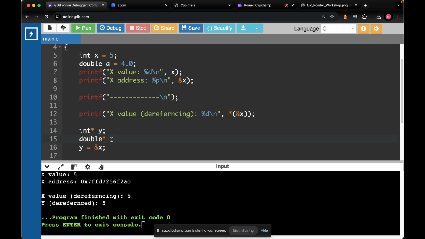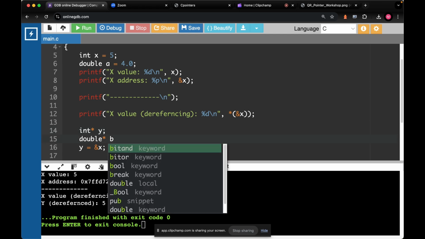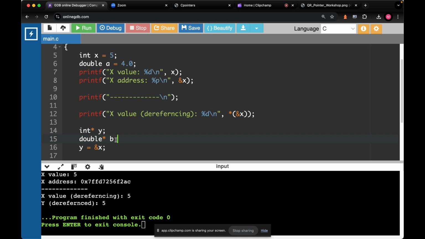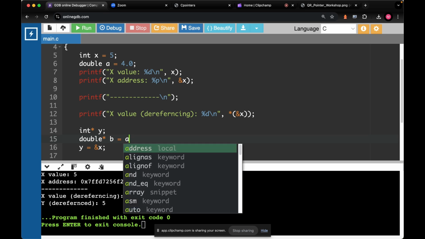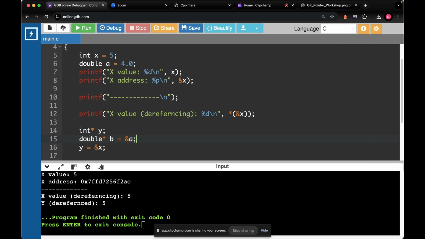So for the double pointer, we have to call this a, because y is already taken. We're going to call this b, and the other way to assign a pointer is to assign it in place. This is called initializing. I'm sure you guys are familiar with that. We're going to initialize the value of pointer b in place here, and we're going to say it equals the address of a, because pointers, once again, store the addresses of the variables.